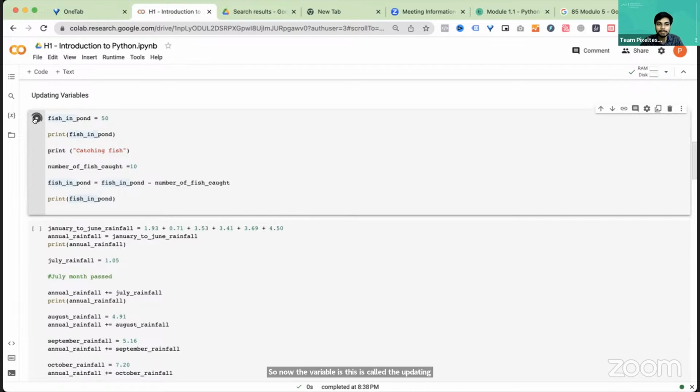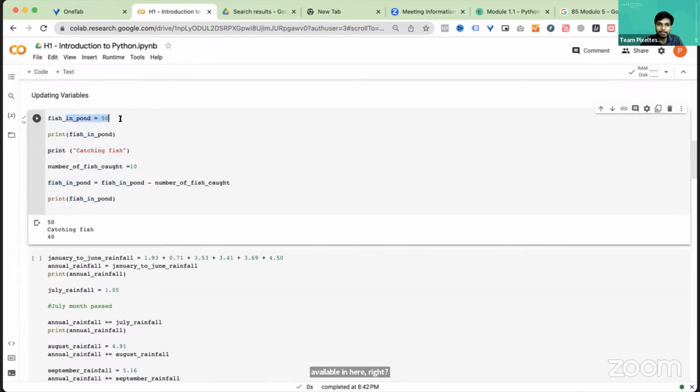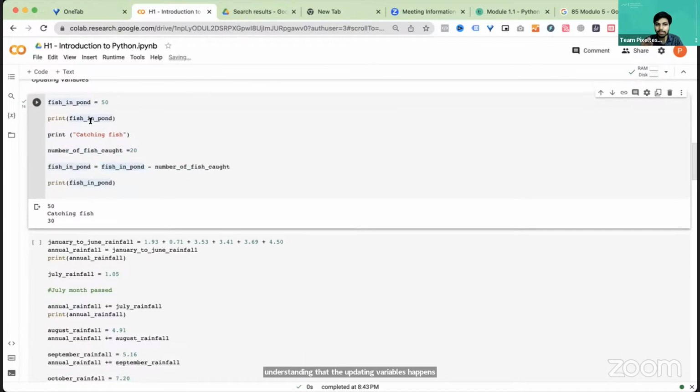So now you can see, first it was 50. Then after catching fish started, it became 40, right? If they had caught more fish, let's say 20, the updated fish in pond would have been 30, right? This is a simple example, just to give you an understanding that updating variables happens within your programs, right? This is how variables are updated, and we'll see a lot of other examples.